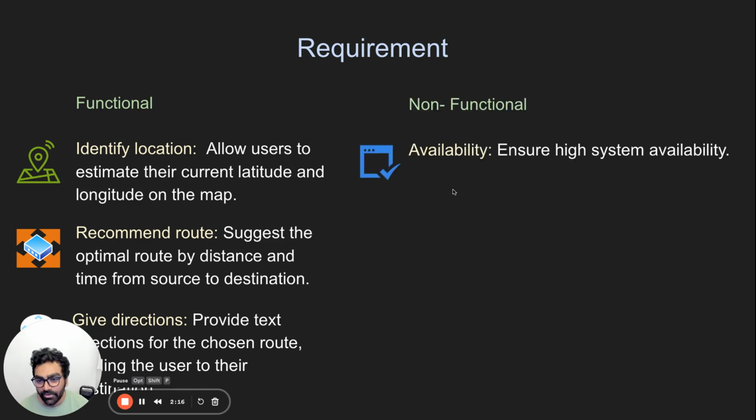Let's move on to the non-functional requirements. The first thing we want to discuss is availability. As you know, the service is going to be used by millions of users, and we want this service to be available all the time.